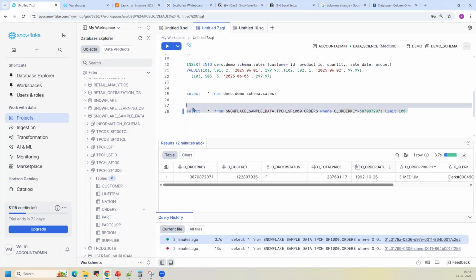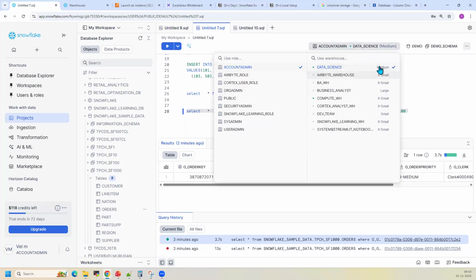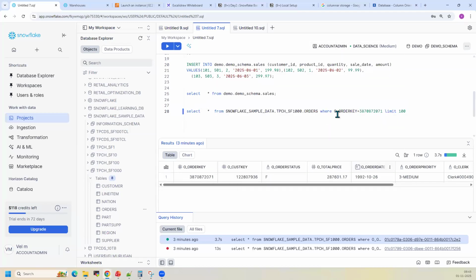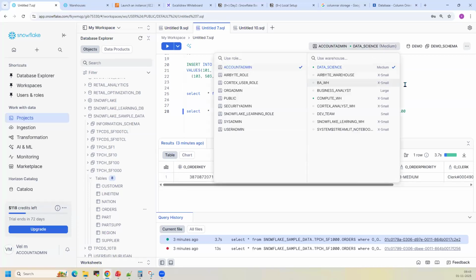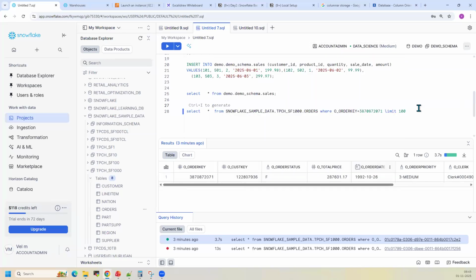If you see here, I'm running a bigger query and my data is huge, so I cannot use a smaller warehouse. I'm going for a data science warehouse, a medium warehouse, and running it here. Because I have admin privilege, I can see this warehouse. In your organization, based on your role and use case, you will get a business approval and get access to the warehouse.